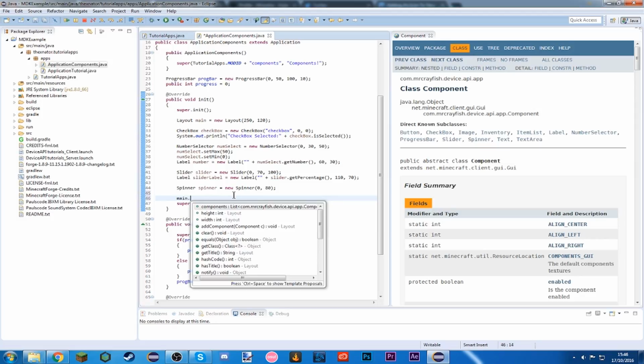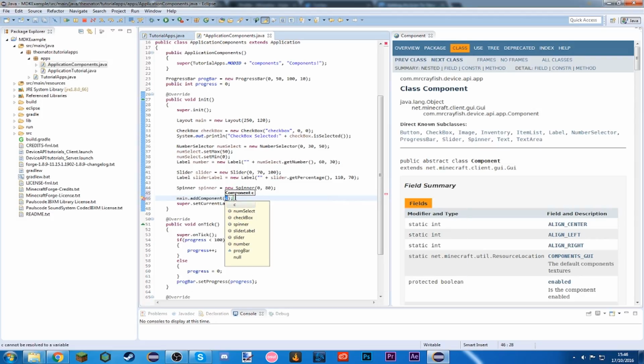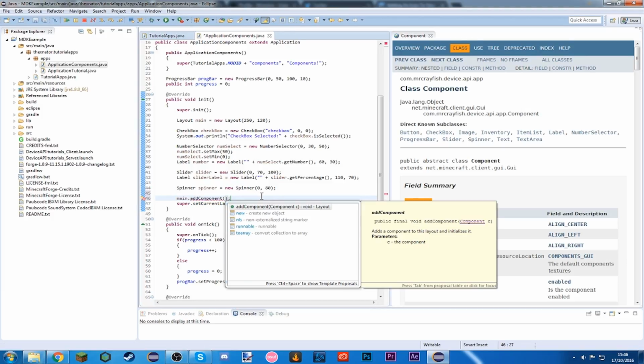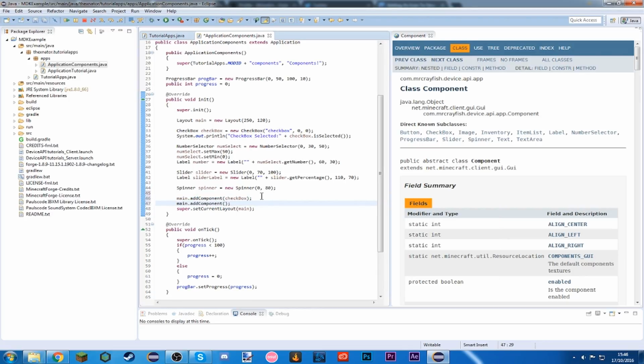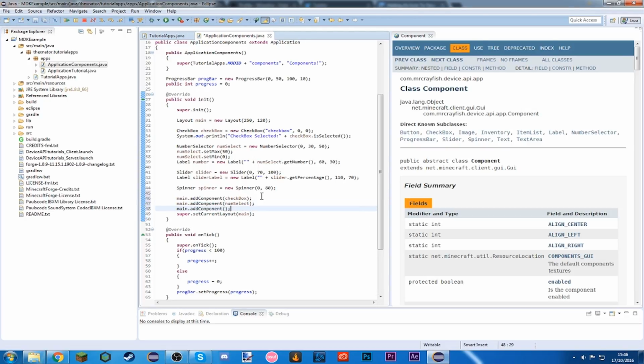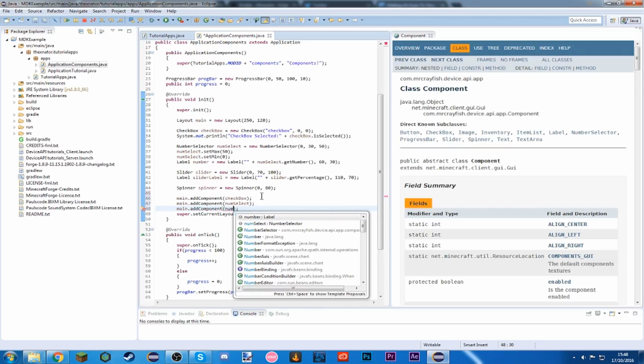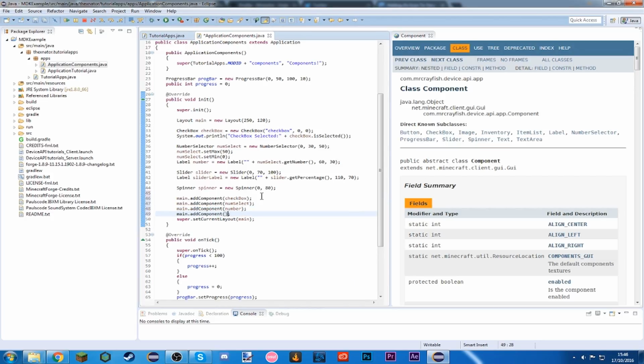Main dot add component. Just quickly copy this. Main dot add component. What's the first one? Checkbox. Main dot add component num select. Main dot add component number. Main dot add component slider. Main dot add component slider label. Main dot add component spinner.